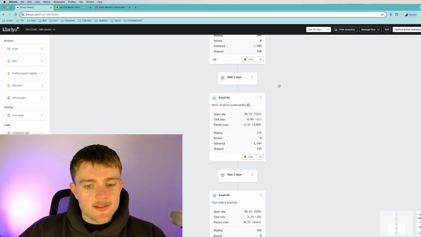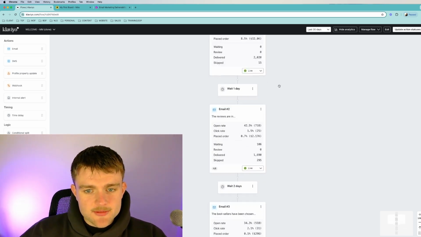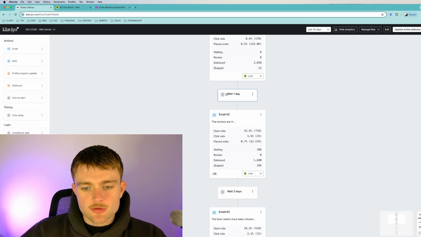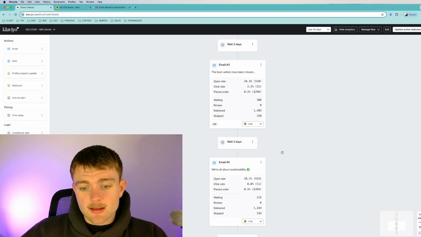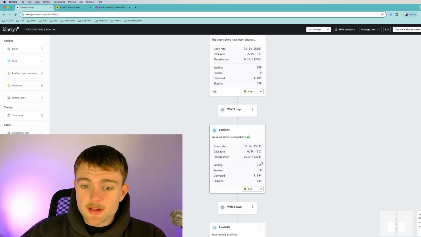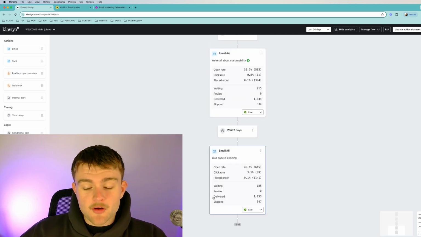There is room to add another email here most likely, if our engagement hasn't dropped off too much. So email 1 had good, email 2 had solid, email 3 it dropped off quite a bit but still had a high click rate. Email 4, it actually picks back up and we have a 40% open rate. Before email 5 it picks up again.